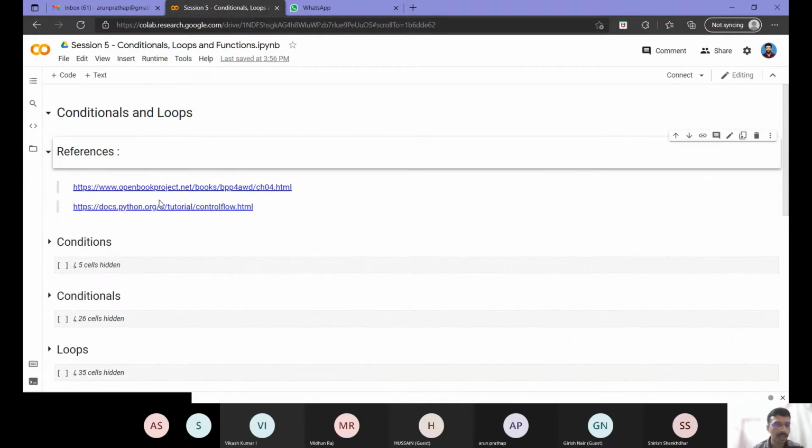So I put two links here. One is an open book project for conditionals and loops. Second is the original Python documentation for control flows. So you can go through that in detail. It is not one-to-one with the material that I am covering, but most of the concepts will be covered in those materials as well. So basically we can start.